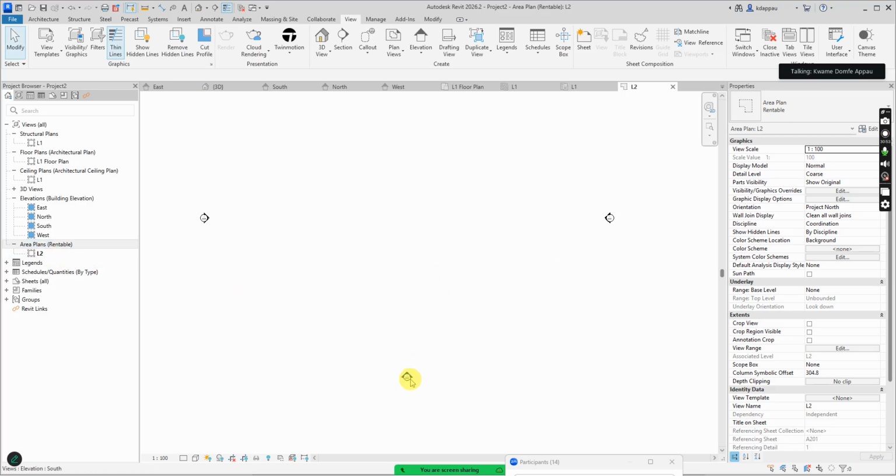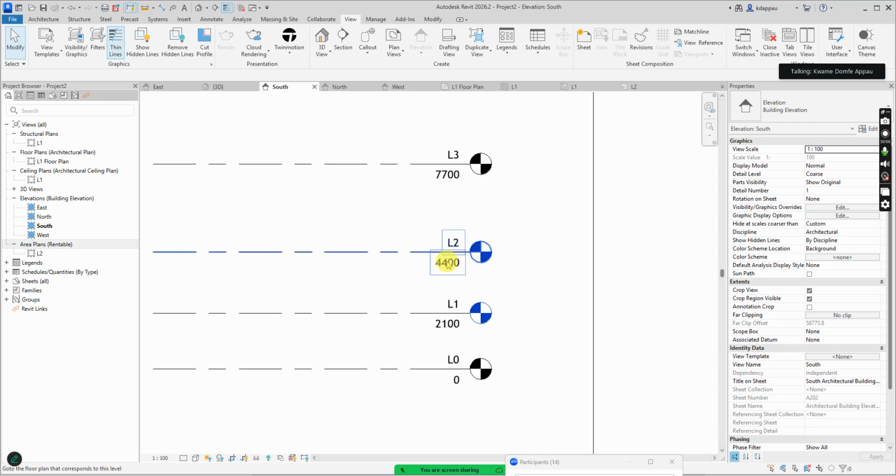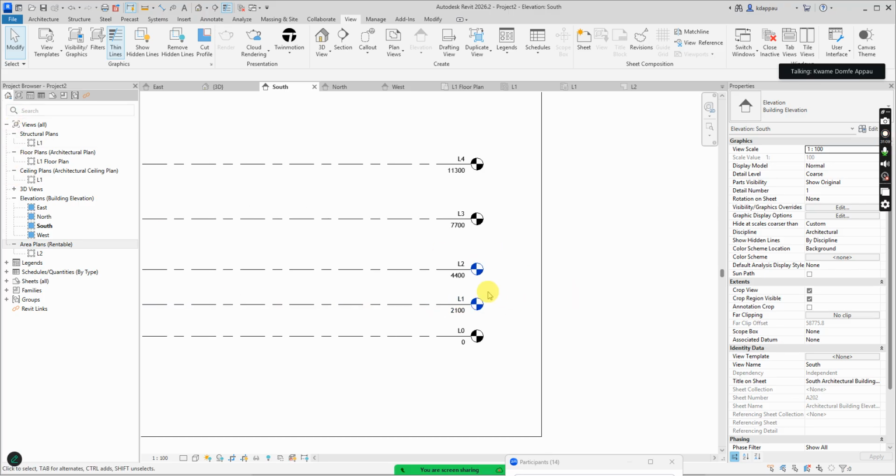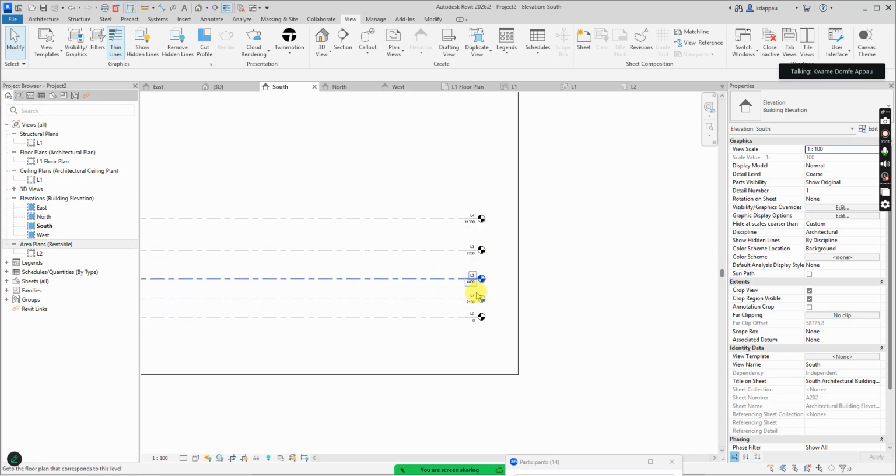So if I go to the elevation now and open it, you see that level 2 is also showing blue, which means that there's an area plan or a floor plan or a structural plan or a reflected ceiling plan associated with it. Okay?